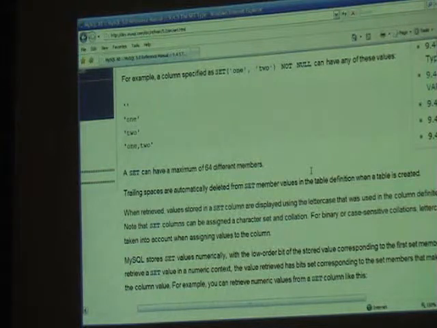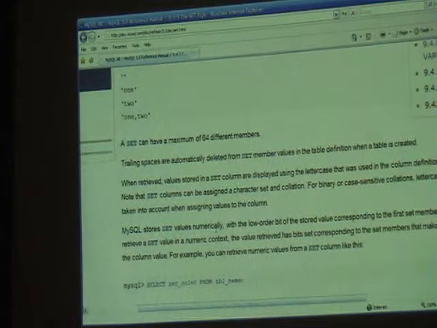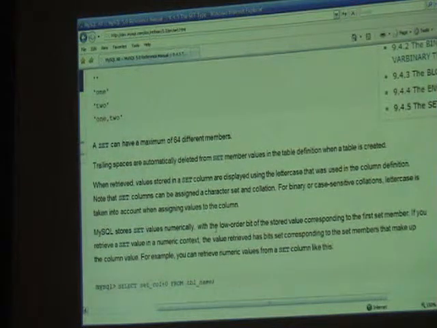MySQL stores set values numerically with the low order bit of the stored value corresponding to the first set member. And again, for both set and enum, it doesn't alphabetize it automatically for you. The first value that you put in the column definition is value number 1. It doesn't matter if it begins with Z or Q or A. So that's another kind of annoying thing when you're altering a table to add something. It can be really handy if you're populating pull-down lists: just show me the create table definition and get everything from that and put it in the pull-down list, as opposed to select distinct, which would take forever.